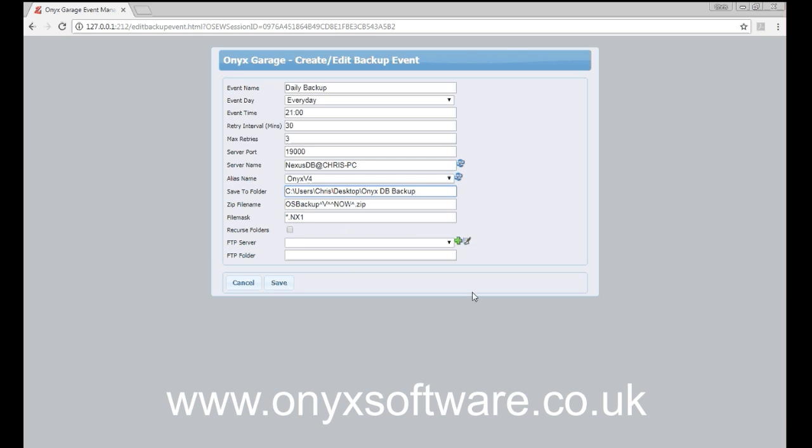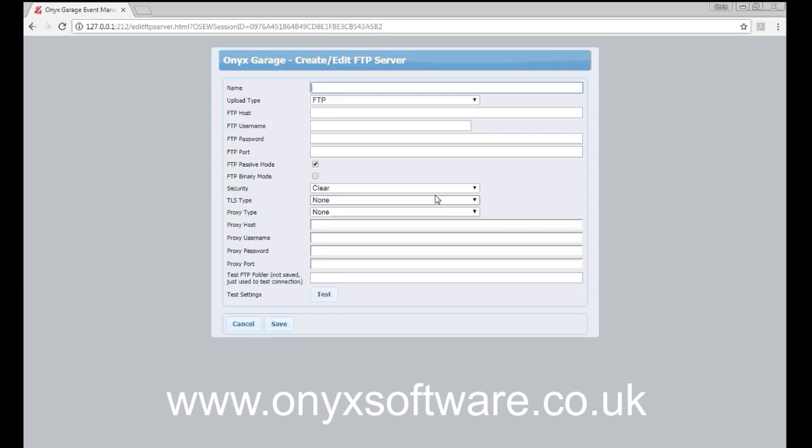Press the Add button and then give this FTP server connection a name. We are using an internal FTP NAS device. Enter the IP address, the username, password and port. Then select the security type.